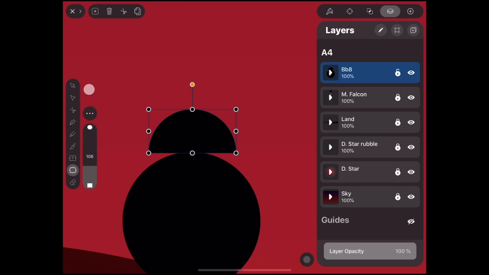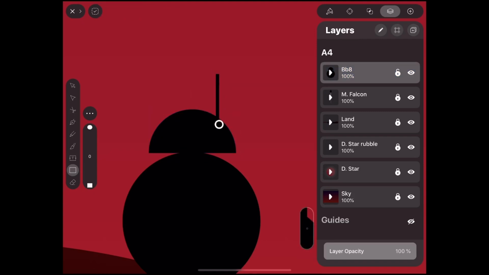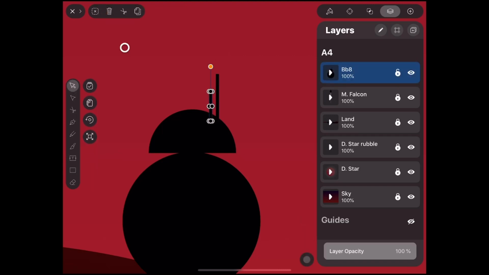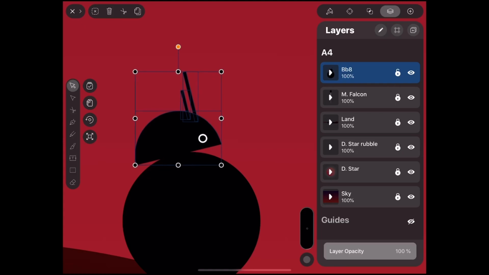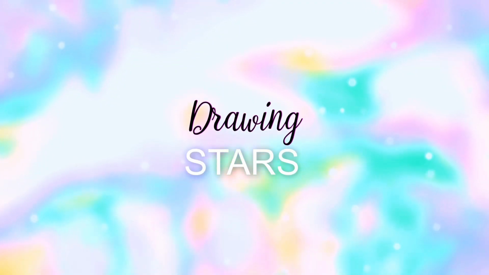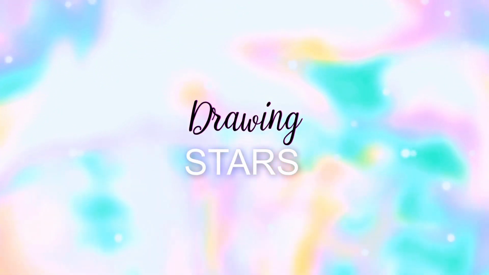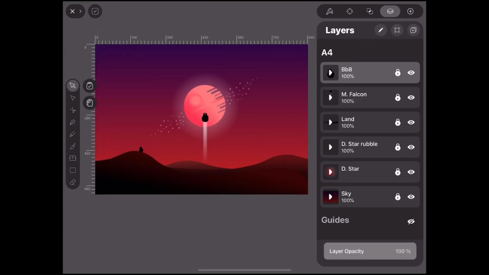To draw the antenna, let's have another rectangle. Make sure you set the corner radius to 0. So one long antenna and a shorter one over here. And that's it. Select the head plus the antenna, and let's rotate it a little bit here. Lock this BB-8 layer and have another layer.